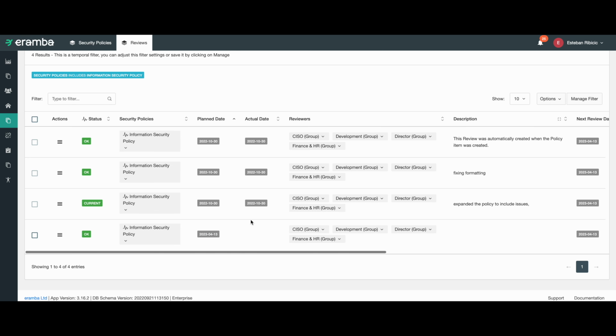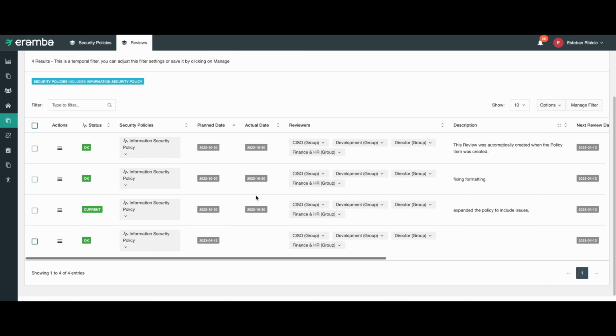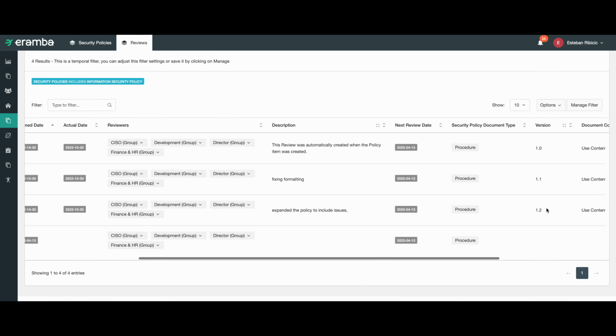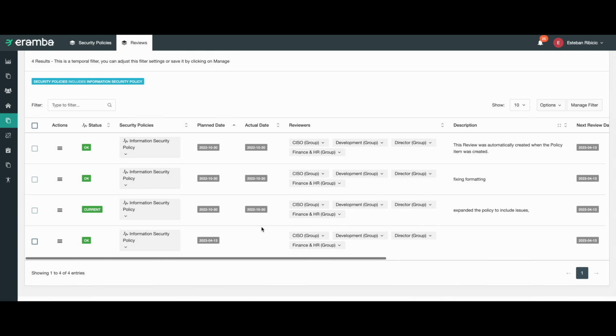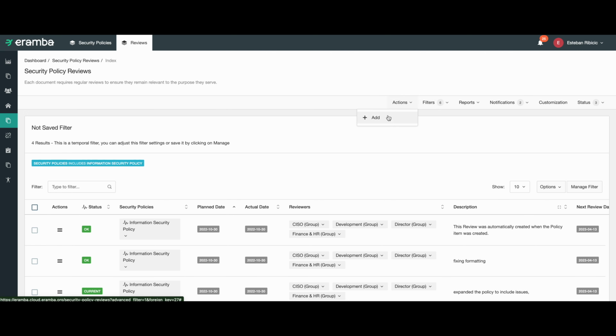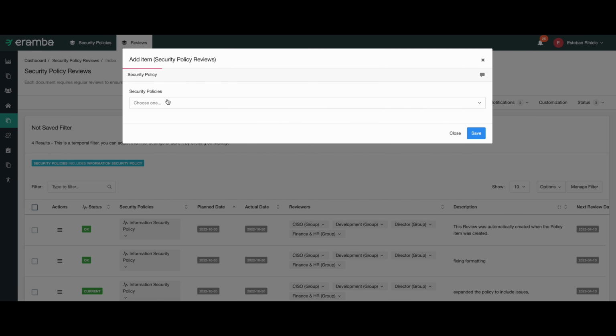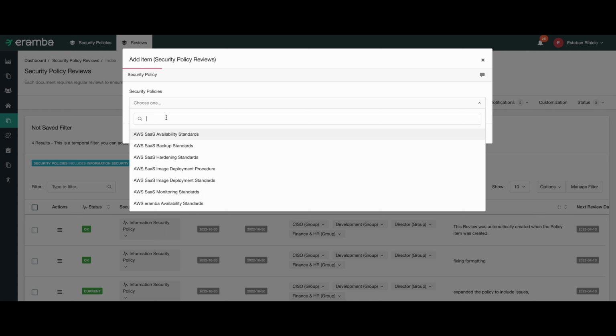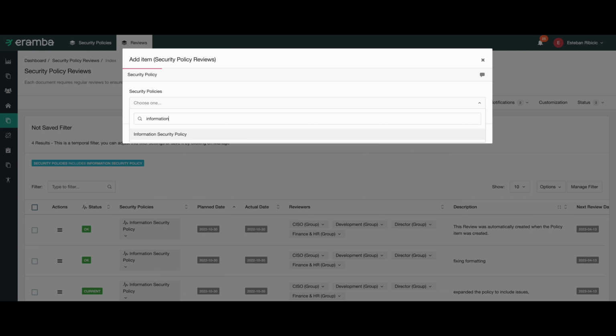But let's say that you have to update this document once again because, I don't know, something changed. So what you want to do is create version 1.3 of this document. Well, you need to add a row. And to do that, you go to Actions, you go to Add, you select the policy, so in this case is Information Security Policy.